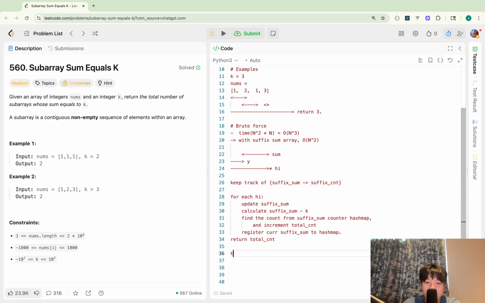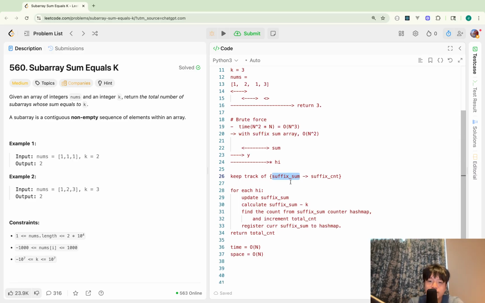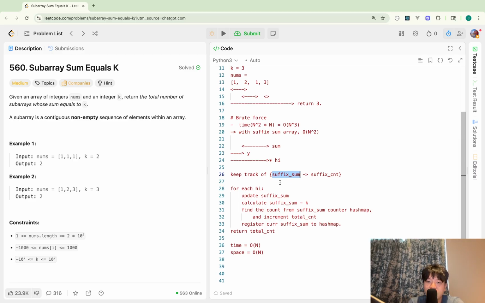So it takes O of n, linear time complexity, and space should be O of n because I need the hash map here. And let's say each suffix has a different suffix sum, like 1, 2, 3, 4, 5, 6, 7, or maybe 1, 1, 1, 1, 1. In that case, the suffix sum should be up to k, there should be k keys, and the value is just an integer. Oh, sorry, there are n keys, so the space complexity should be O of n.